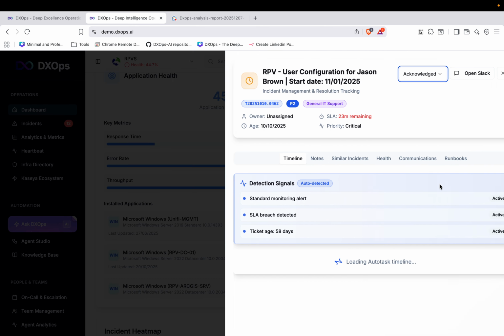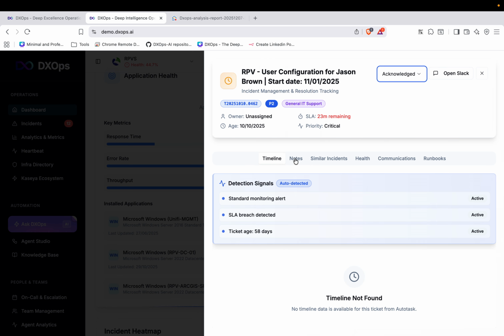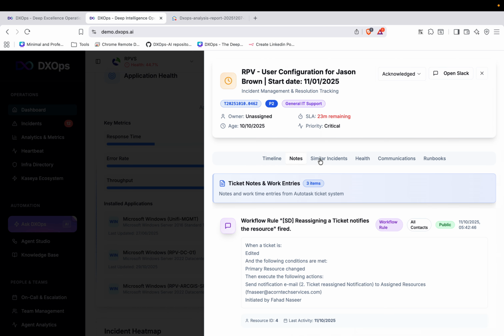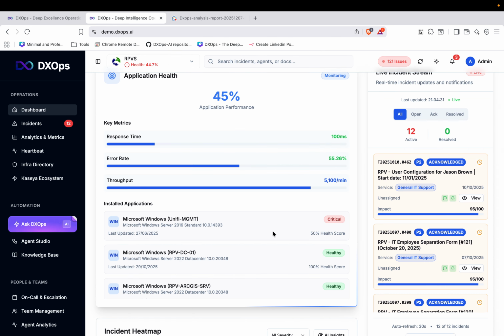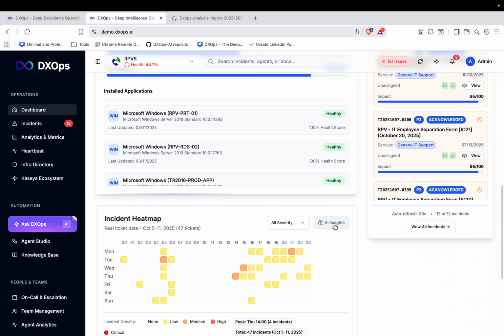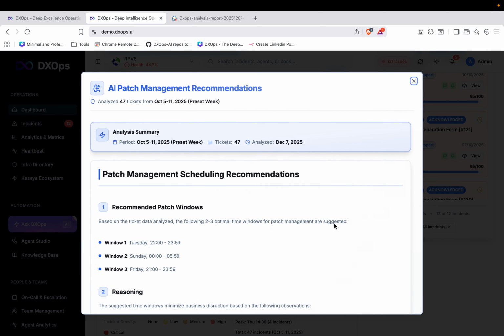Here in the incident, if I click on any of them, I can get the timeline, the notes, the similar incidents, which helps me and my agents to perform the action in a much more efficient and accurate manner. Here is the heat map, and I can also get the AI insights, which help me get recommendations on when to perform patching on Windows or updates.